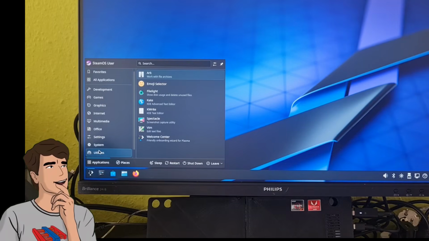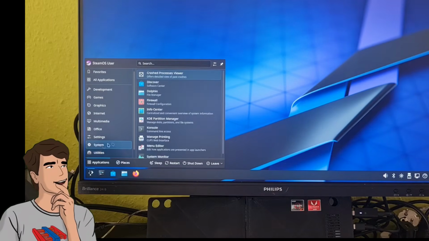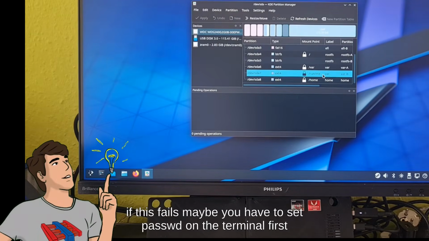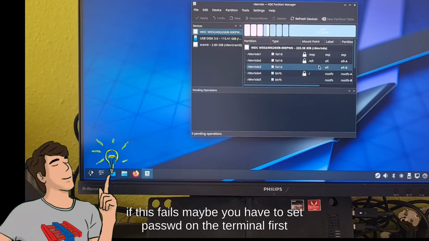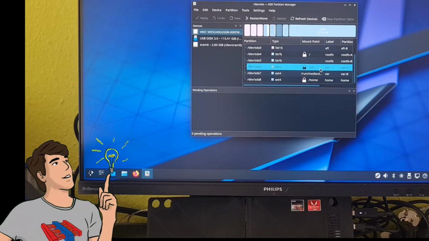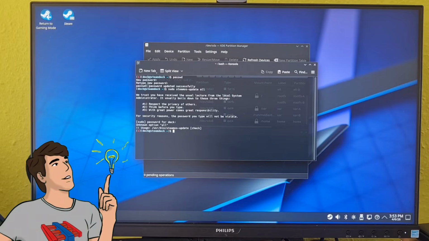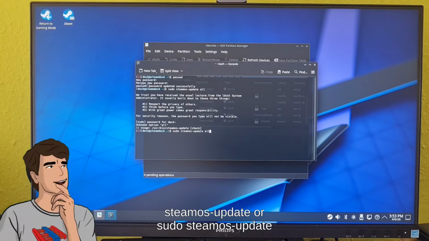Open KDE Partition Manager again and try to unmount the var partition. But maybe unmount some other partitions too, I'm not completely sure. Then if you go back to the game mode, the update should actually complete successfully. If you want, you can also run steamos-update on the terminal directly from the desktop mode.